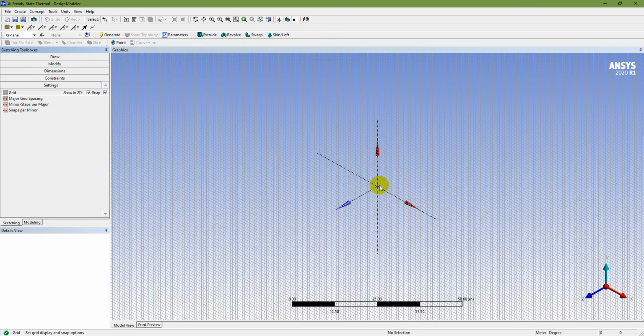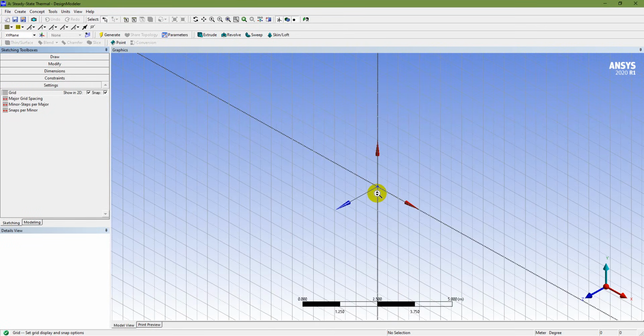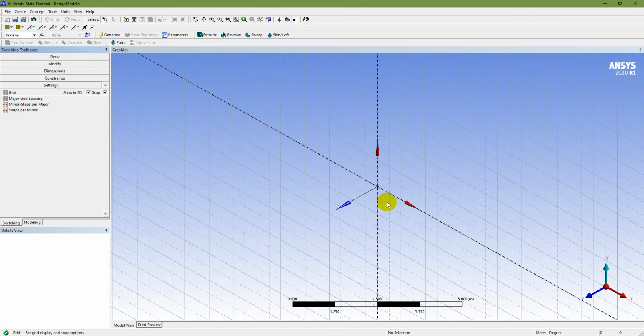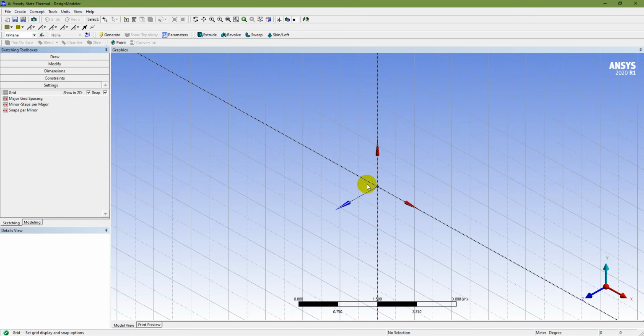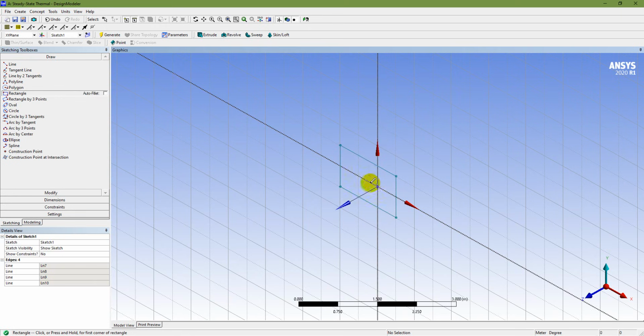Now you can see there is a grid, and with the mouse wheel or the trackpad you can adjust the distance. Then in draw, I can use the rectangle, and that rectangle can be drawn with arbitrary dimensions.